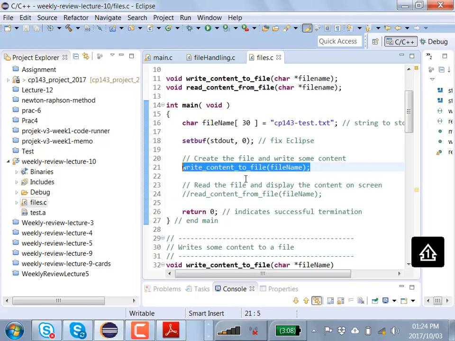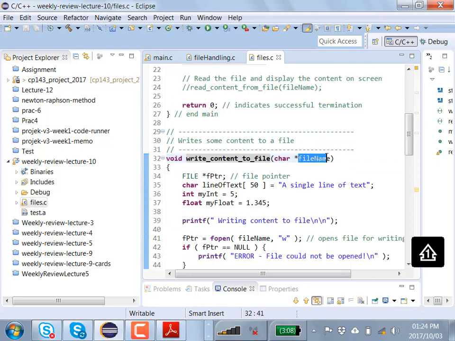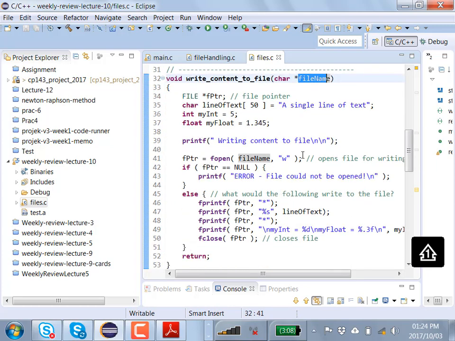Before I read it, let's first look at what I'm doing in this write content to file routine. It takes a file name as an input argument, and then it starts doing things. Let's look at what it's doing inside. I'm going to work with a file, so I know I have to declare a pointer to that file called fpointer, or whatever. You can call it anything, but it has to be of type FILE pointer. Otherwise, it's not going to work.